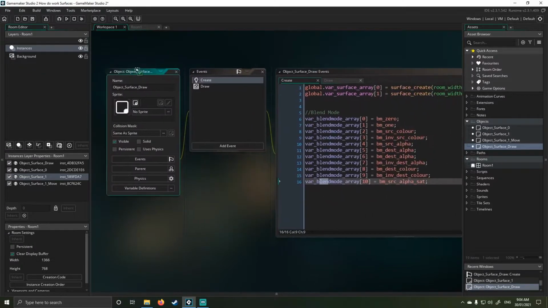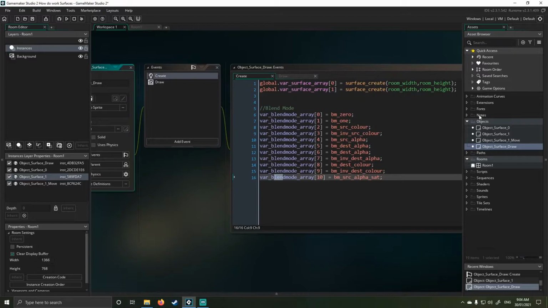So in GameMaker, come on GameMaker. At least play a little bit.